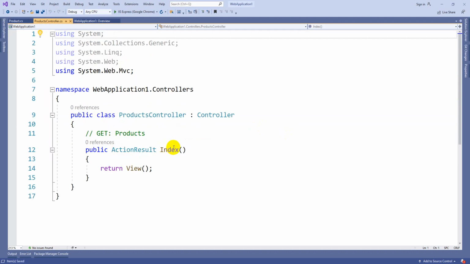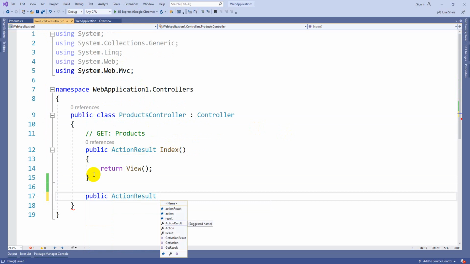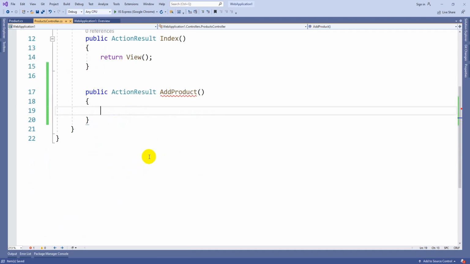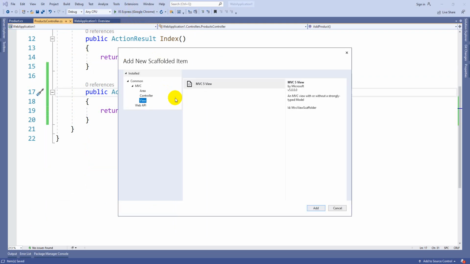Here I'm going to create an action method. Public ActionResult, add product example, and let me write return View. Now you can right click anywhere. Guys, one more thing: the project needs to be in a stop state, it should not be in running mode. You cannot add a view or anything while it is running, so the project always needs to be in pause mode or stop mode. Then you can right click and select add view.